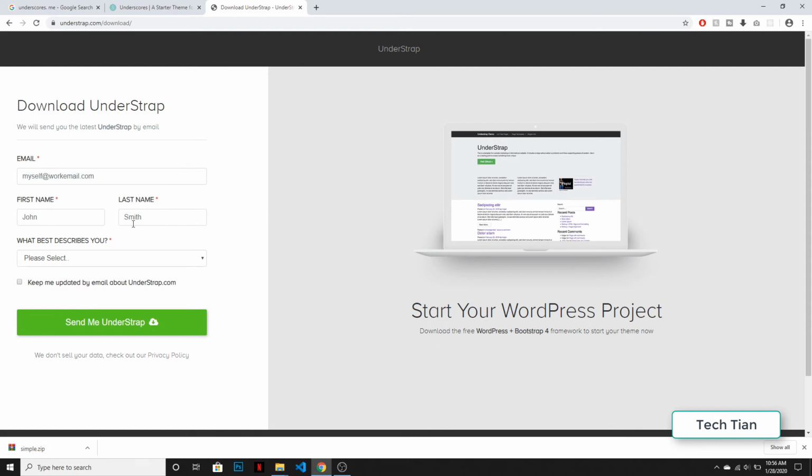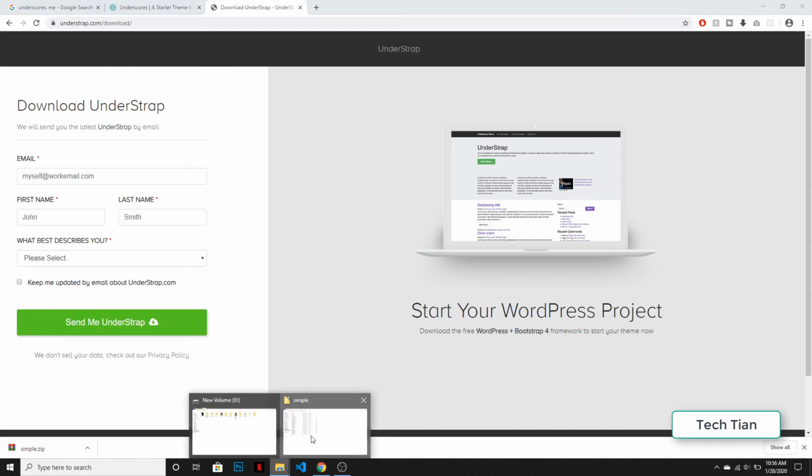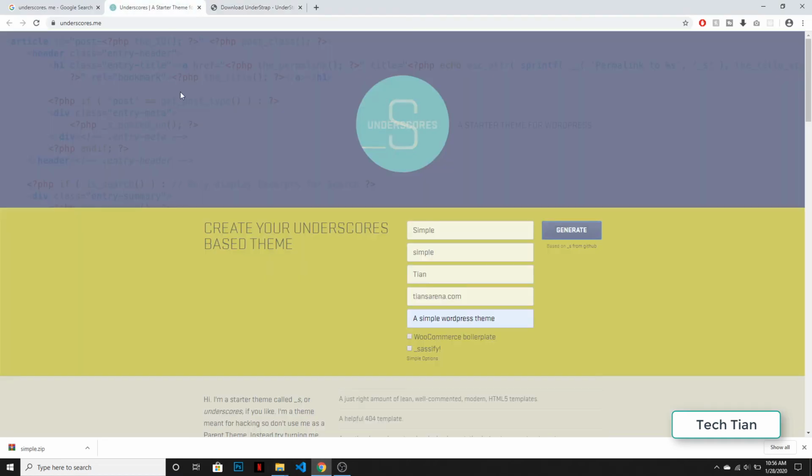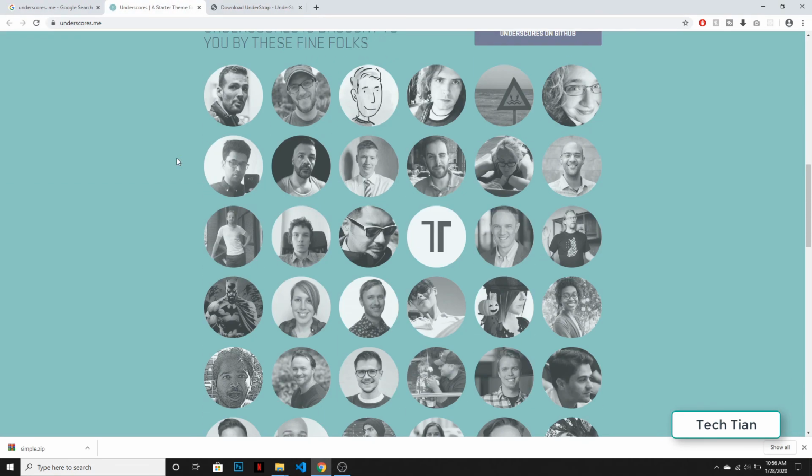And what understrap will do, it will give you same file, something like this, but the only difference is it will be integrated with bootstrap, so you don't have to worry about bootstrap anymore. But if you don't want to have bootstrap and you want to work on the theme itself, then underscores is a good place to start as well.